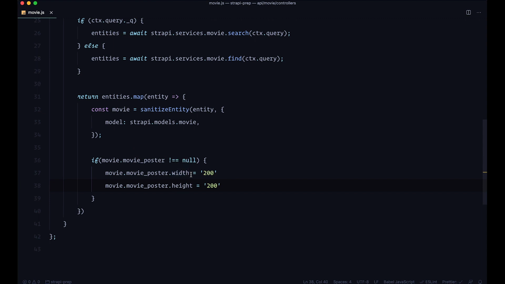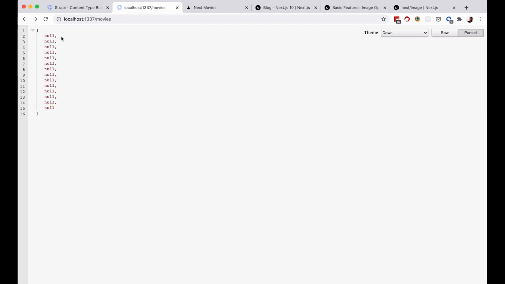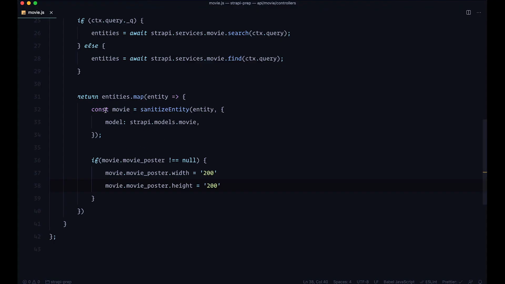If I save this, you need to wait a little bit for the server to restart. Let's try to refresh it. We screwed something up because we are getting this. Let me see what I screwed up. Oh yeah, we actually forgot right here to return a movie. We are not returning anything right now, so we just return a movie. Save it and wait a bit for the server to restart.